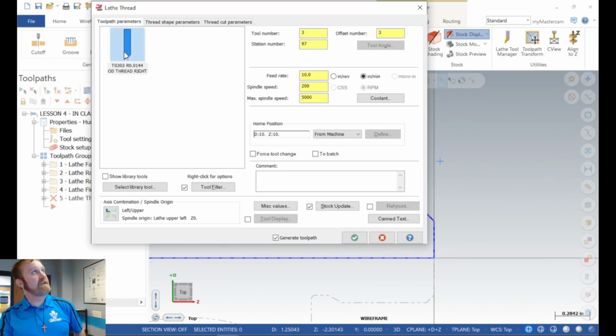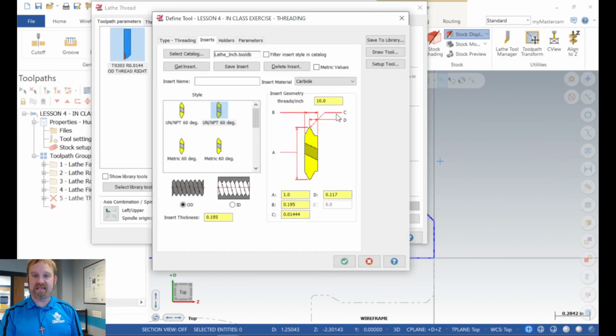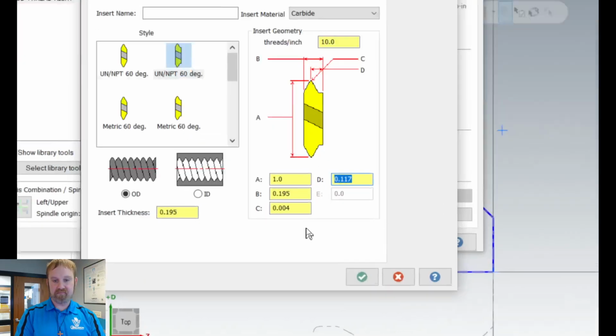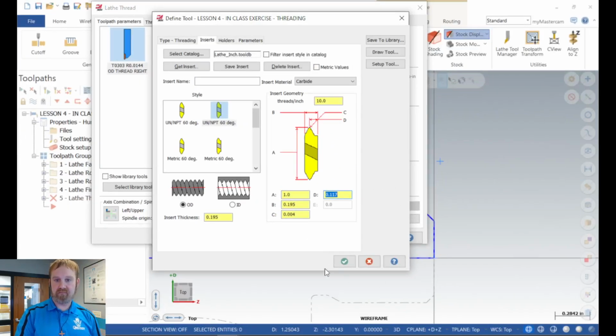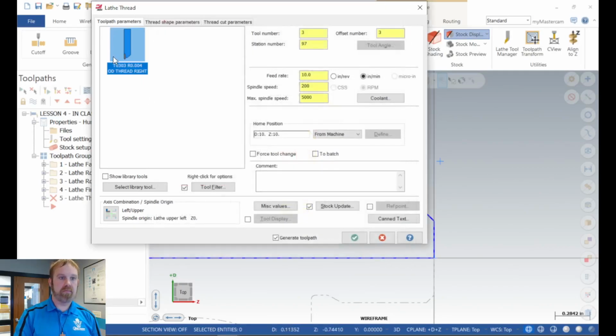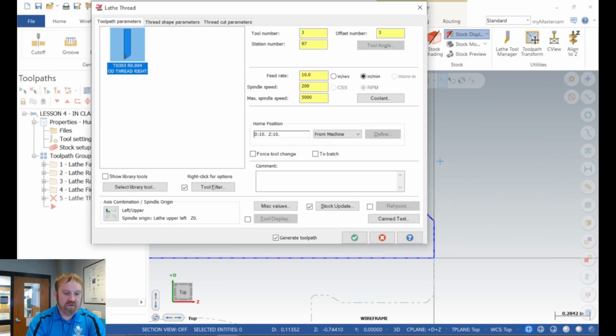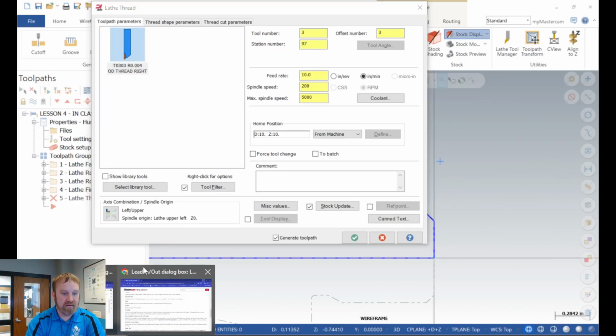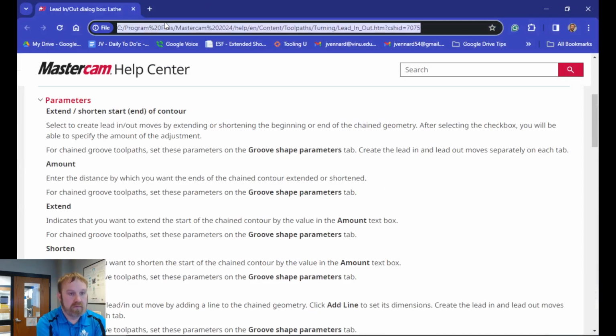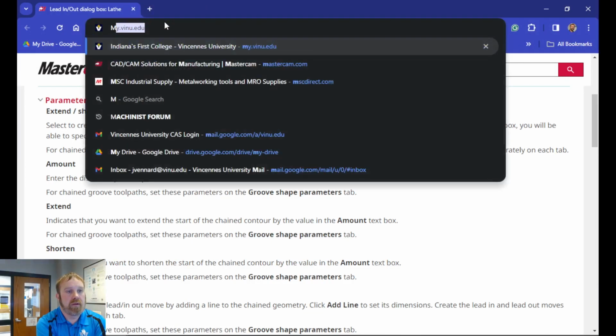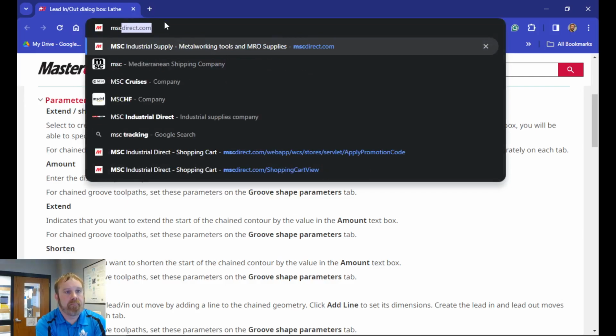But let's right click on it and hit edit. And the only thing I'm going to edit is this C, the nose radius here. Make that 4 thou instead of 14 thou. We're just going to make that tip radius a little different. That's really what you see most often. There we go.